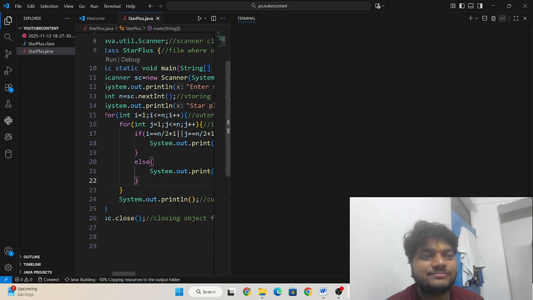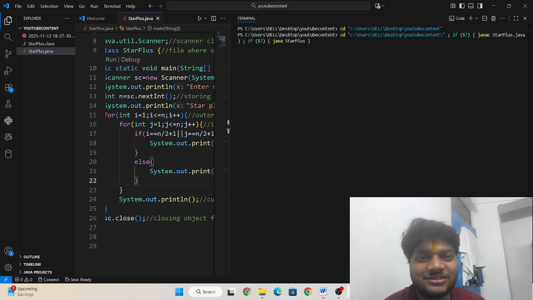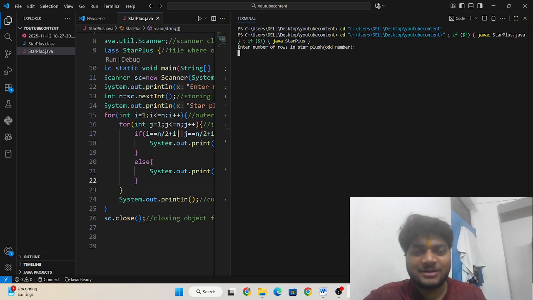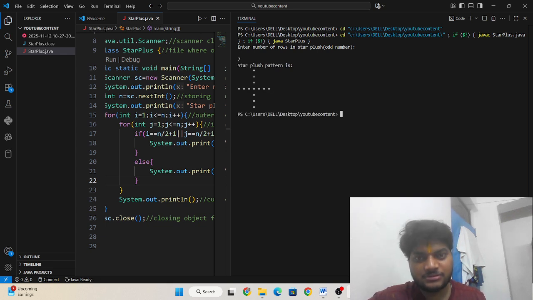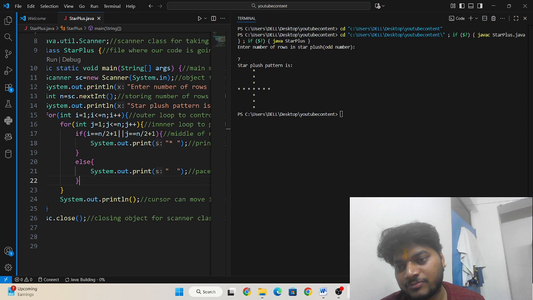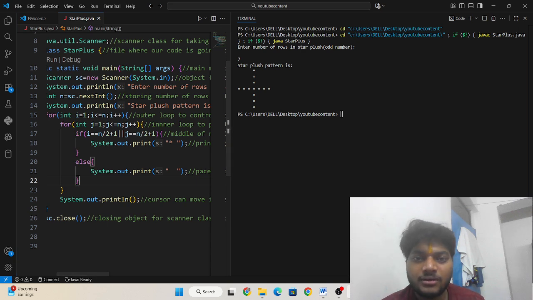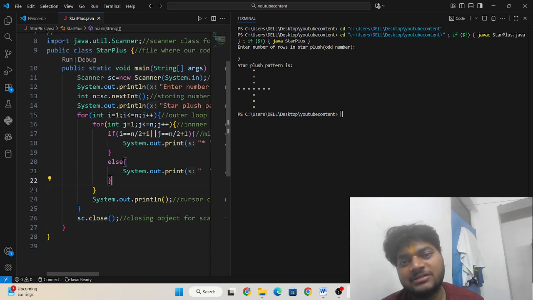Okay, now I'm running it again, and I'm going to enter the number of rows. It is already asking to enter an odd number, so I am giving 7. So you can see this is our code and this is the output.